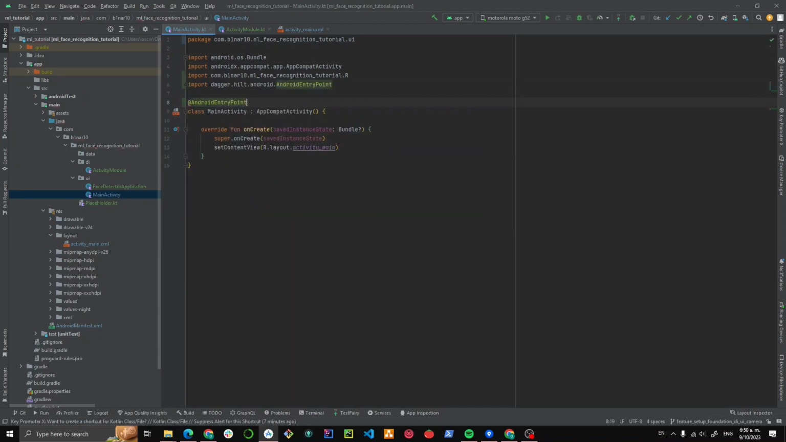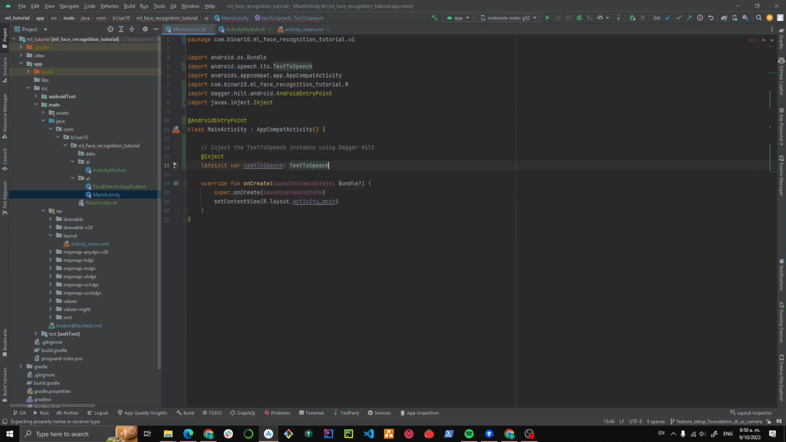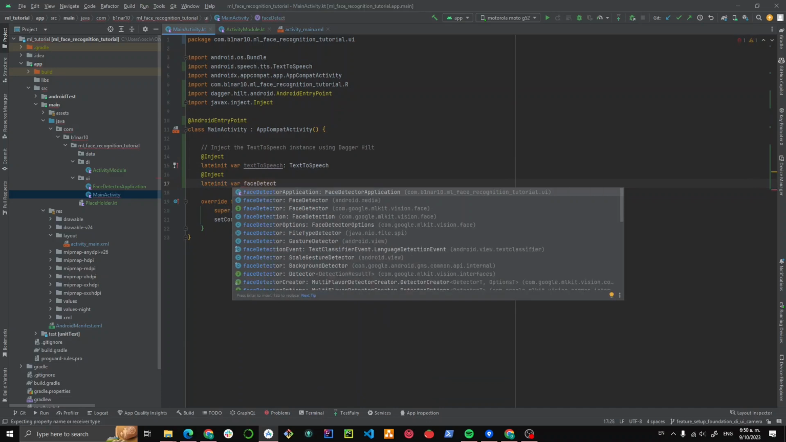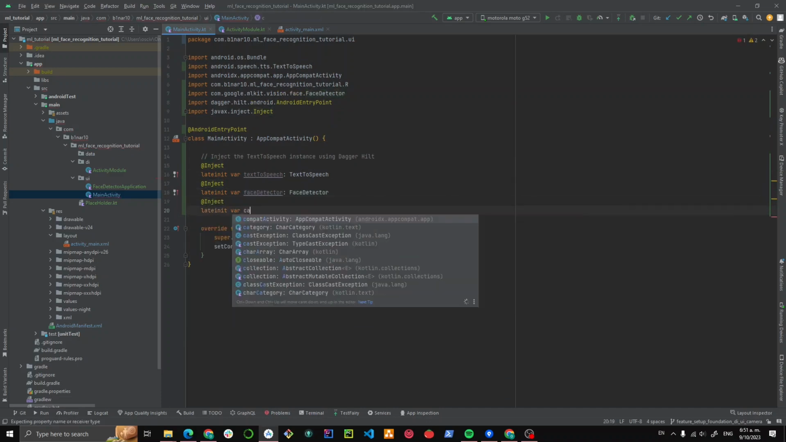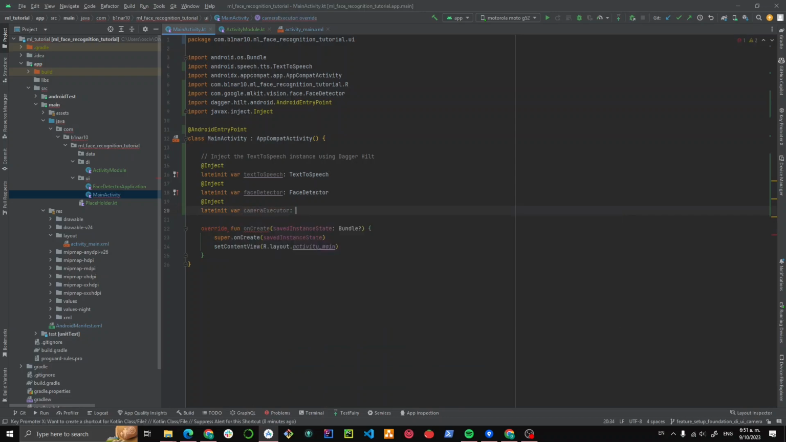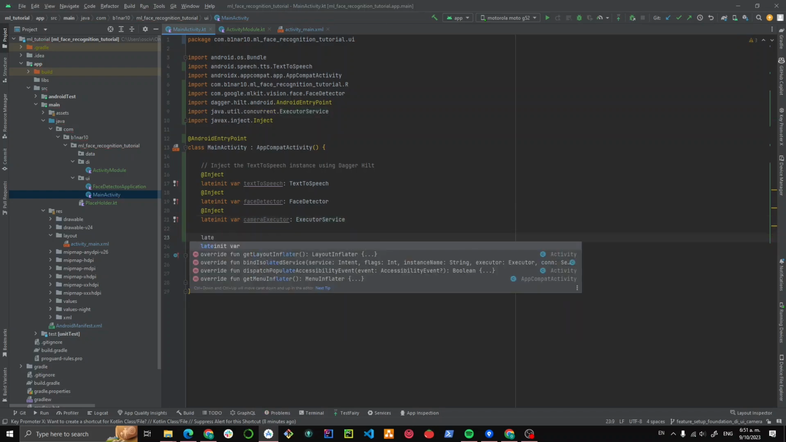As we transition to the heart of our application, the main activity, we'll explore the difficult parts of setting up camera functionalities, permissions, and dependency injection. Let's start with the dependency injection. Firstly, notice the Android entry point annotation at the beginning of our class. This signals that our main activity is ready for Dagger Hilt injections.